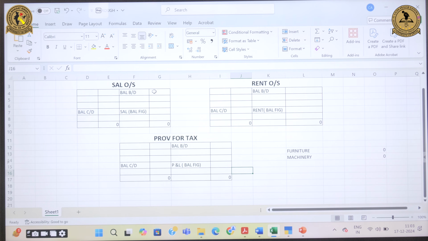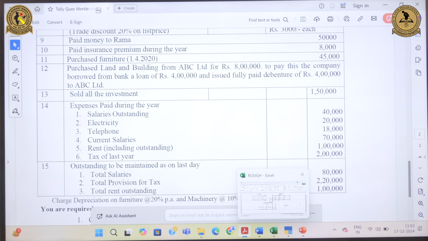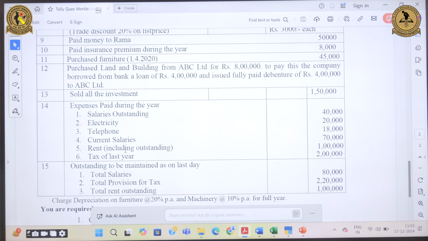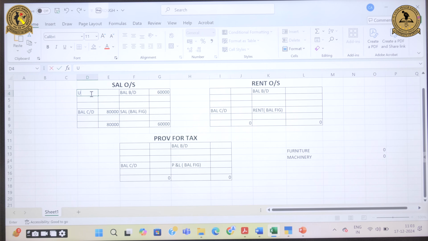So here if I prepare the first account, that is for the salary outstanding. We have the opening balance which is given in the question itself, which is 60,000, and we have also the closing balance which is given in the adjustment, this one, which is equal to 80,000, right? And in transaction number 14th we have mentioned that we have paid 40,000. So we have to mention here UBI bank, 40,000. So you can see the total we are getting will be equal to 120. So that means 60,000 will be your balancing figure. So this is your salary outstanding during the year.